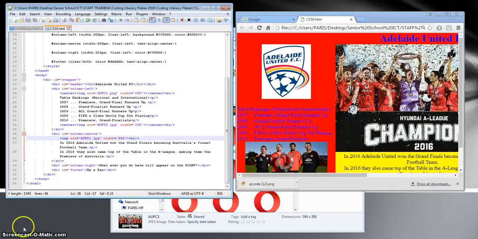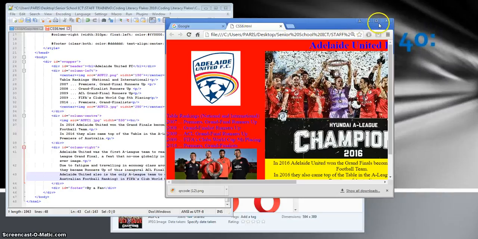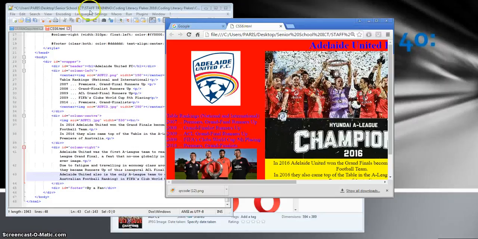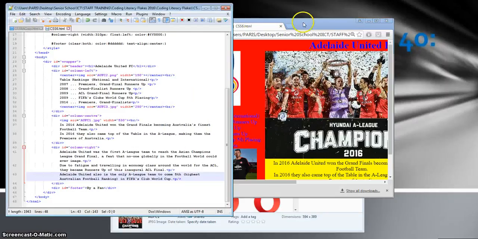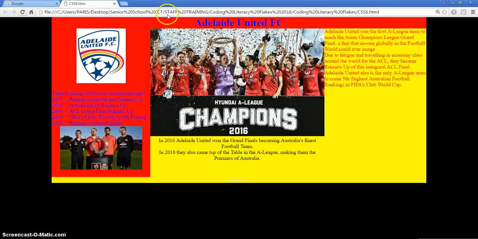Now I want to add to the right. Let's add some information to the right. And there it is. LA United was the first LA team to reach Champions League, etc. I've typed that information to the right side between that div and that div, column right. Let's have a look at the results of that, and let's see where we're going. And it didn't work. I didn't save it again. Oh, let's save it. Sorry. And refresh it now. There we go.